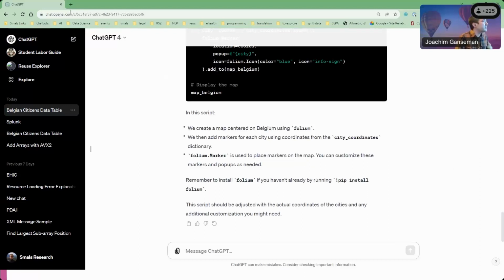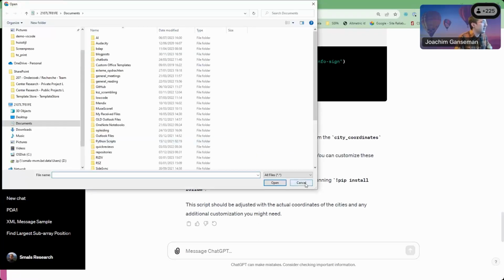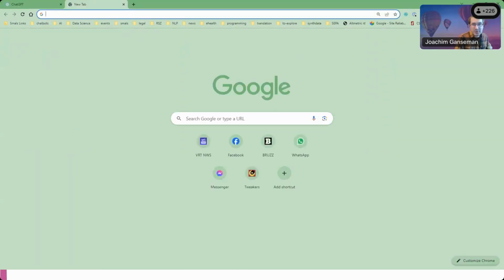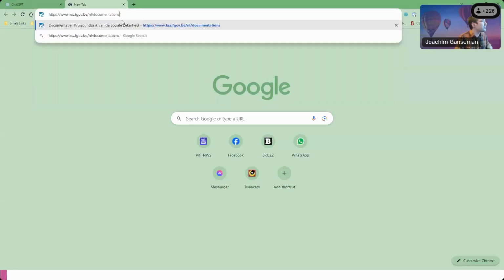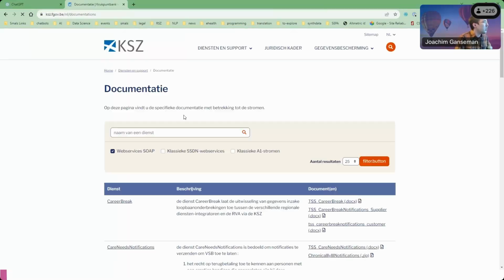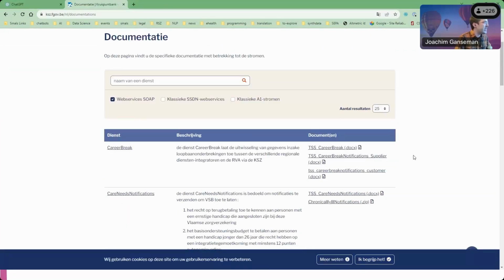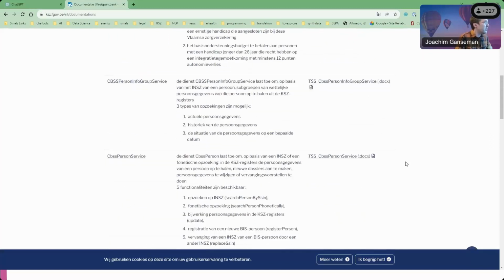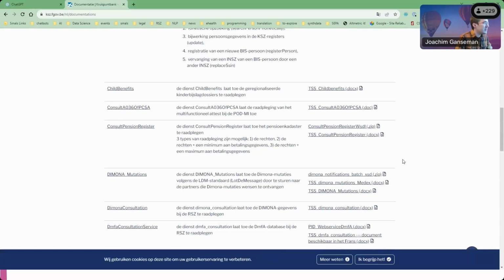Now, in the later iterations of ChatGPT, there's also the possibility to add files. I'm gonna try and illustrate this with a piece of documentation coming from the Crossroad Bank's website on one of the services that they expose. So let's see, let's take I think the consult pension register, that would work. Let's open this.